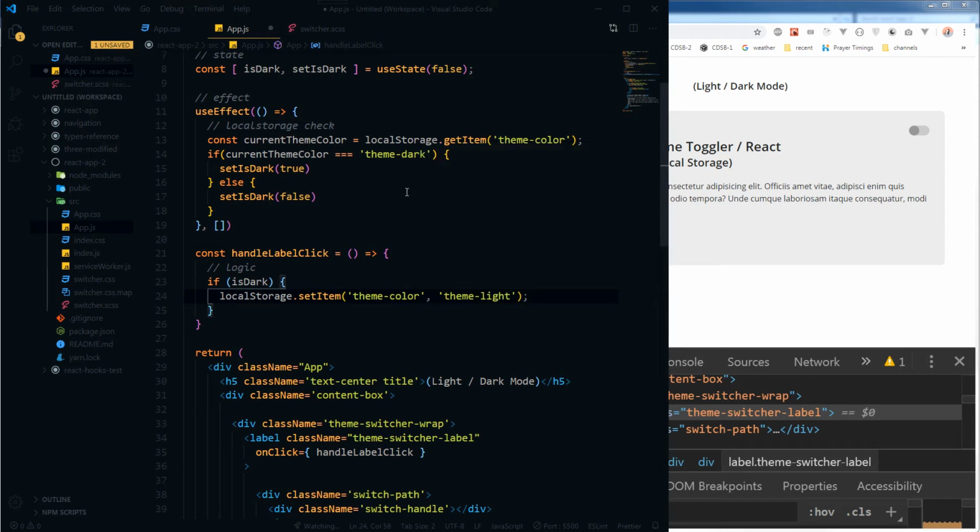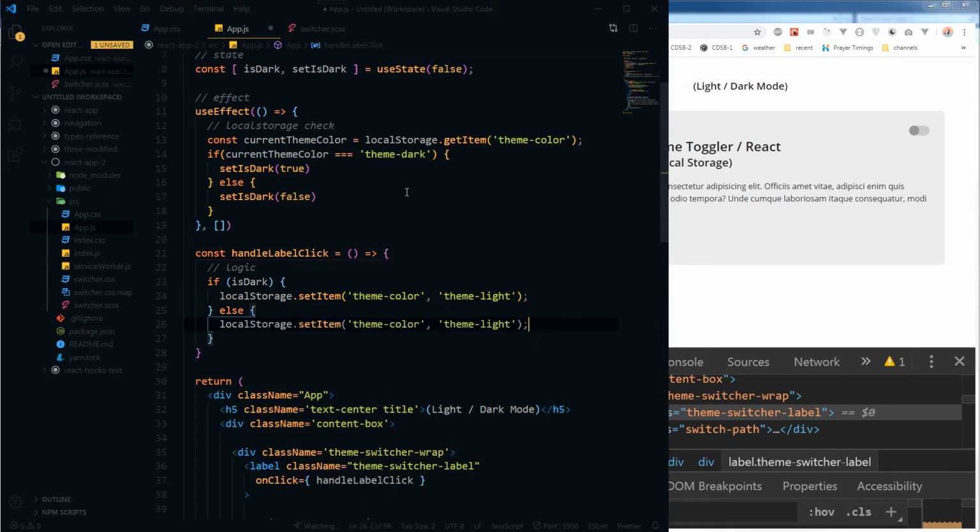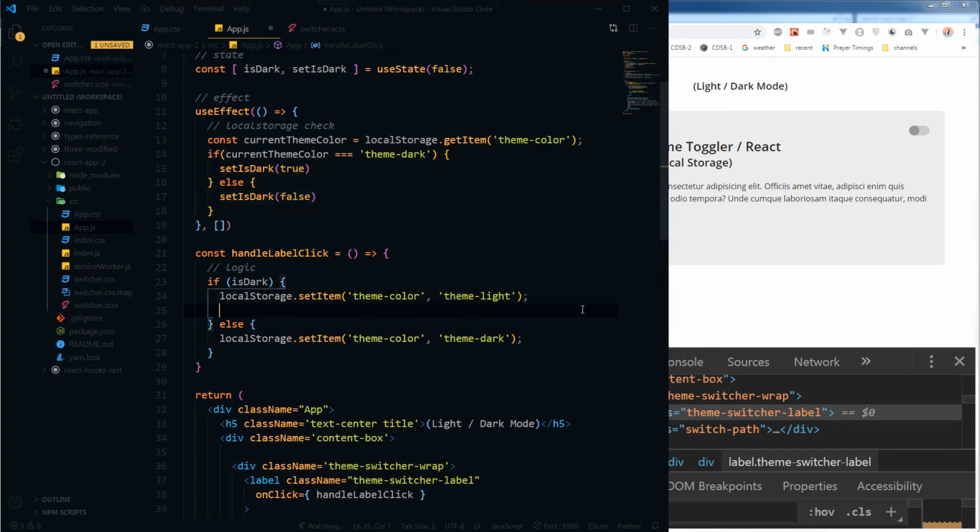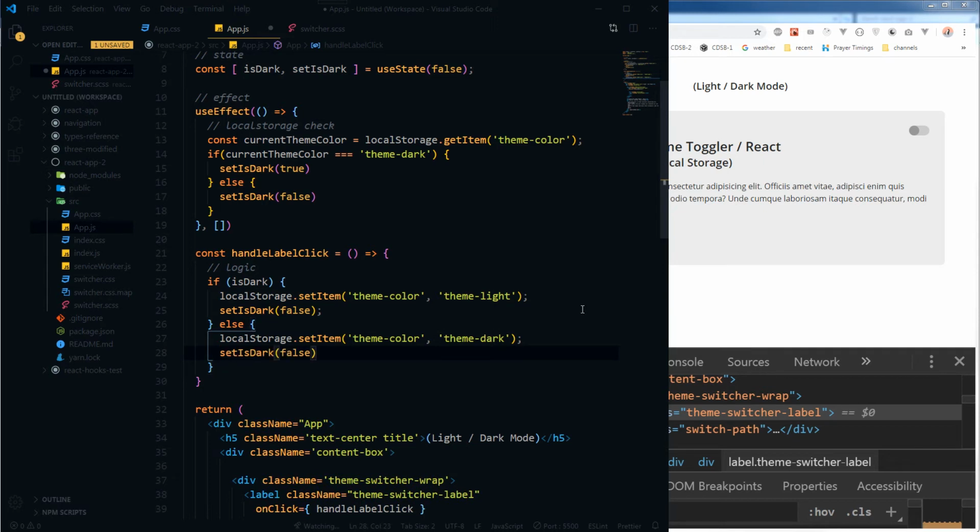In other case, local storage will store a value of theme dark, and also here, because the theme is light now, I will set the is dark to false, and here in else case I will set the is dark to true, because the value was theme dark in this case.